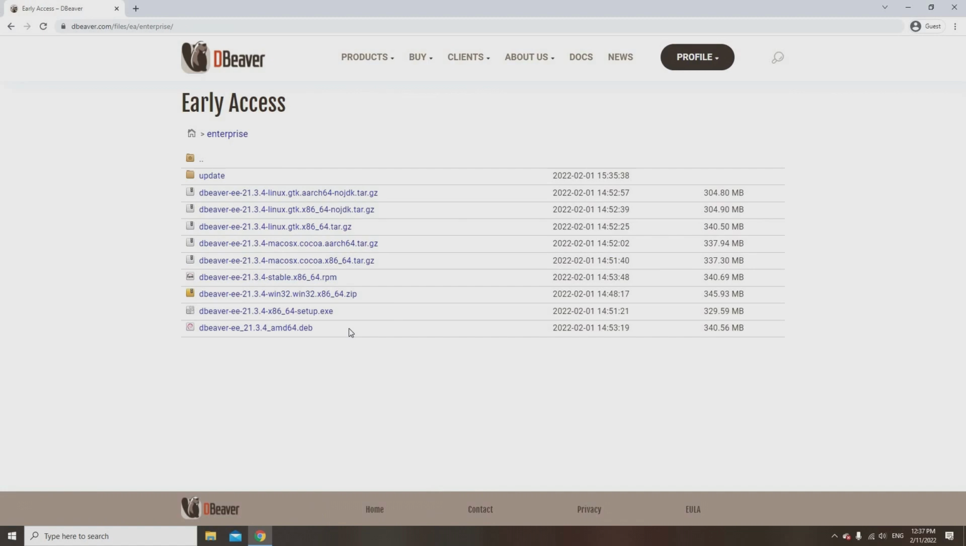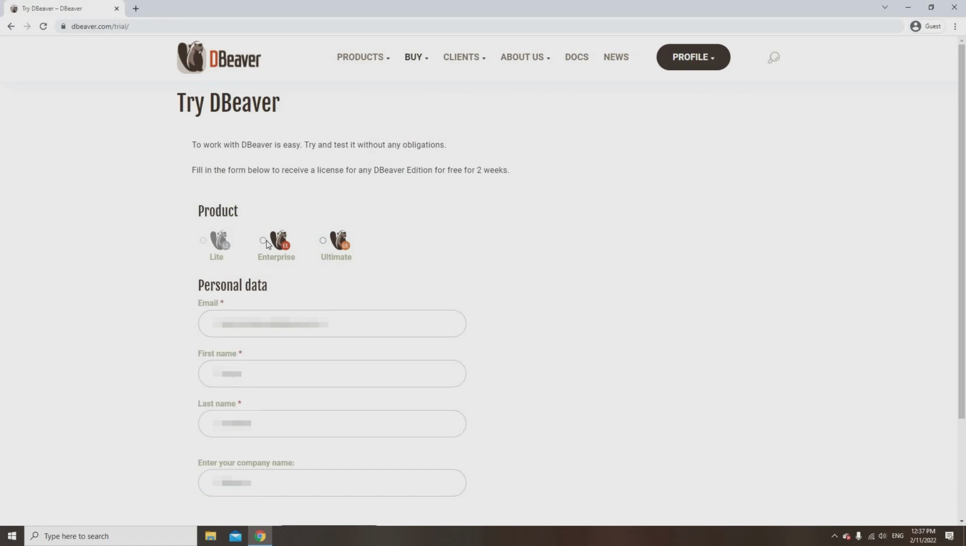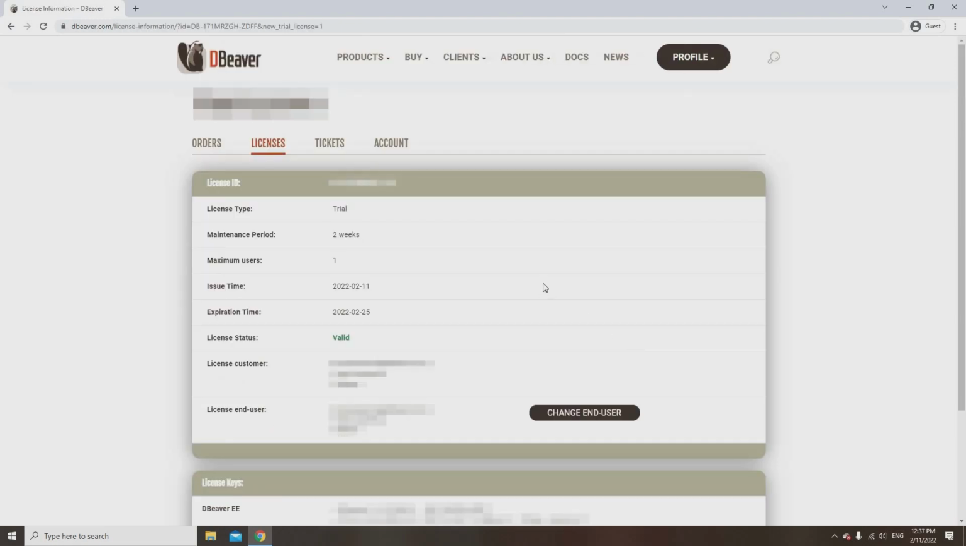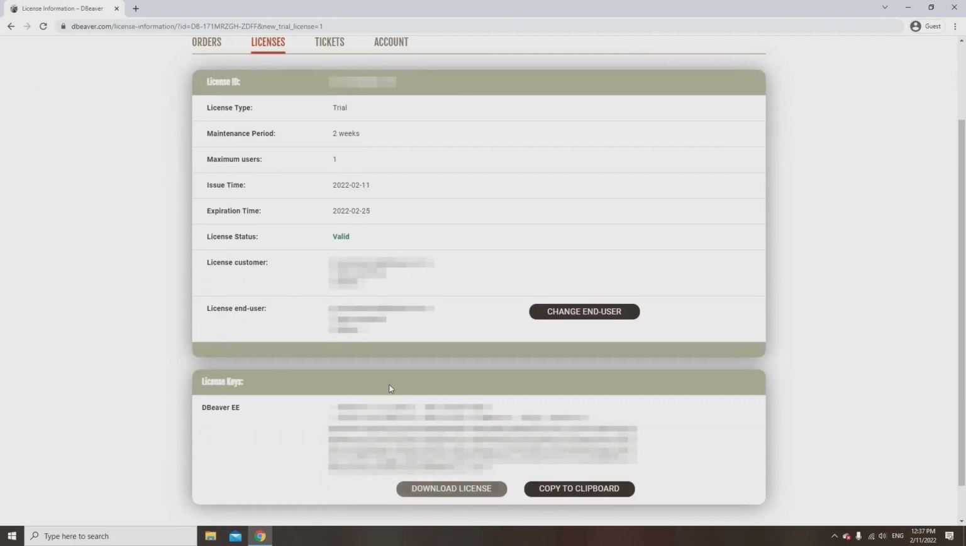While the download is in progress, we suggest you take advantage of the free trial period if you have not purchased a license yet. Go to the Try for Free section, select DBeaver Enterprise, fill in the data, and click Get a Trial License. That's all. The license will appear in your profile and be sent to your email.